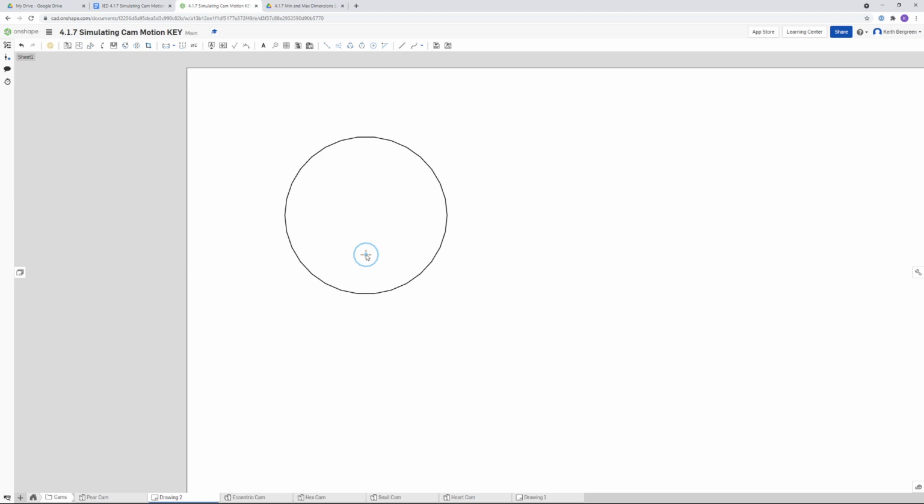Okay, so if we click that, and then we click, let me get back to my dimension tool. If we click the center, and then we click the bottom, that is your minimum radial dimension for the eccentric cam. Okay, the maximum will be going the other way. So we're going to go from the center up to the top, and then this is your maximum.